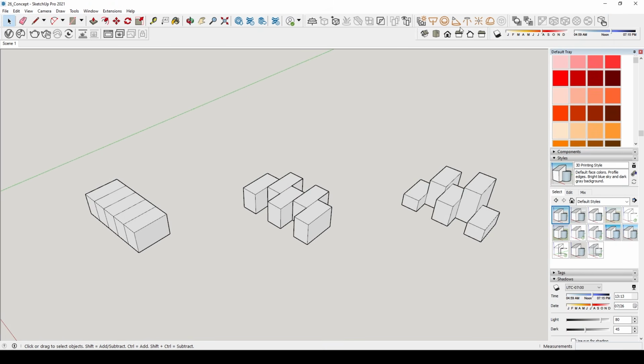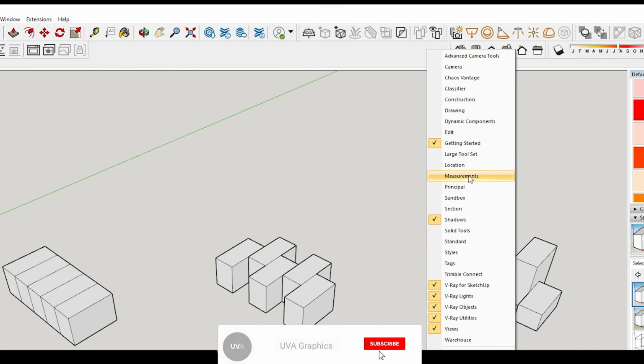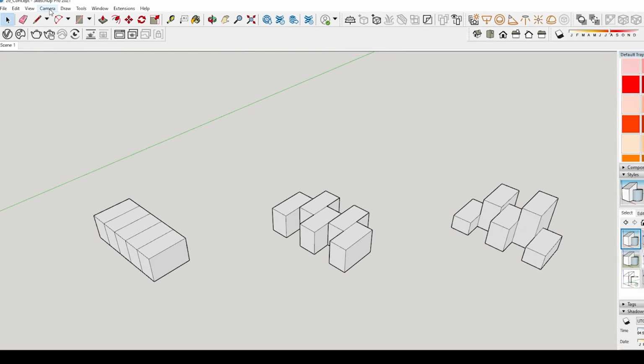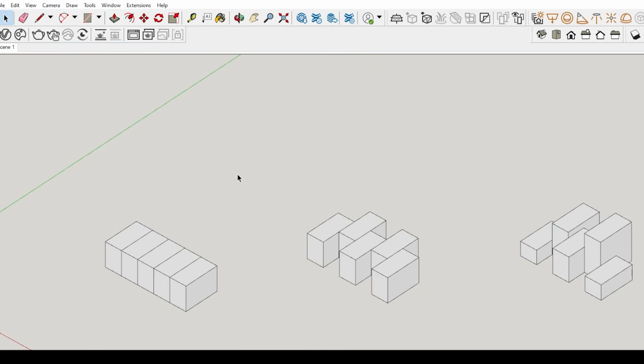If you don't find the Views and Shadows toolbar, you can turn them on by right-clicking the toolbar and adding whatever is missing. The default view in SketchUp is perspective. In order to get the isometric view, go to Camera and change the mode to Parallel Projection. Now under the Views toolbar, select ISO View.